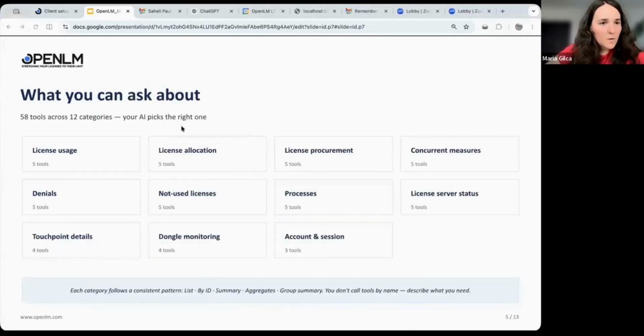Okay, here is what you can ask it about. Currently, we ship more than 58 tools. You can check that on our documentation website. You don't have to memorize all the tools. The AI will be able to pick the right one based on your query. Here are a few examples. You can, for example, ask what's being used right now, or what do we own that's expiring in the next month, or where's the waste? Okay, let's continue.